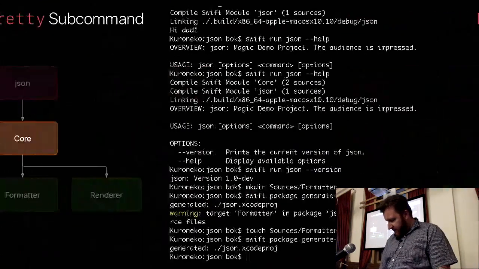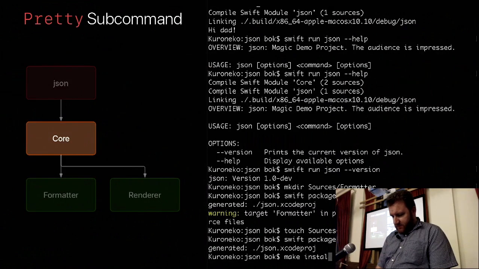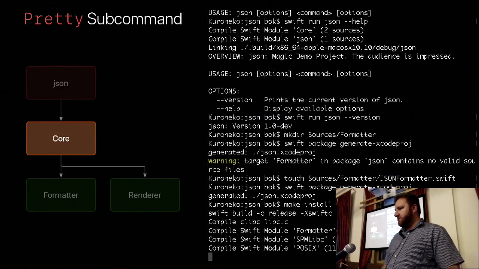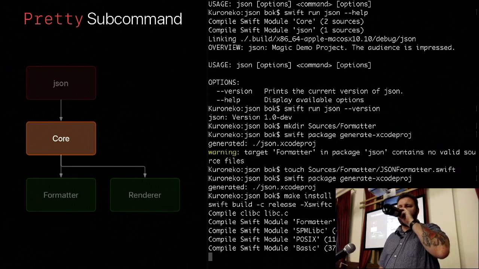We can now go back into, let's do this the nice way, make install, hope that this compiles. Come on, be happy.